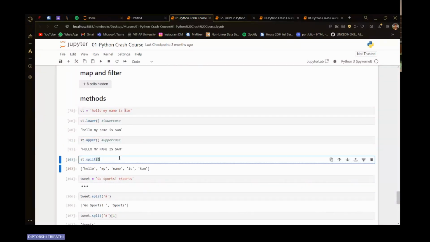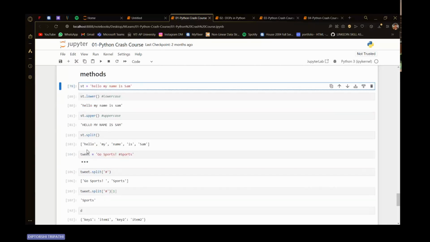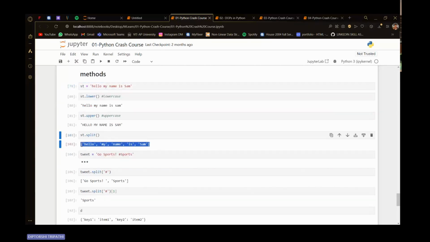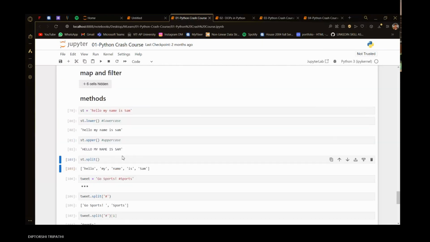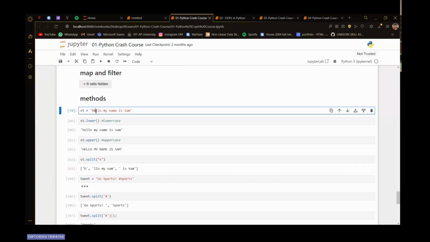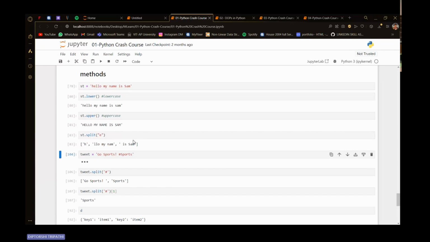st.split. Whatever your string will be here will be split into individual words. Okay. And if I put st.split of e, it splits the string wherever it sees an e. First thing it sees is h. Then it sees an e. Therefore, it splits h. And here the e is omitted. Then llo space my space nam is taken. And again, this e is omitted. The rest just is Sam. There we go. Therefore, this is the output you get.